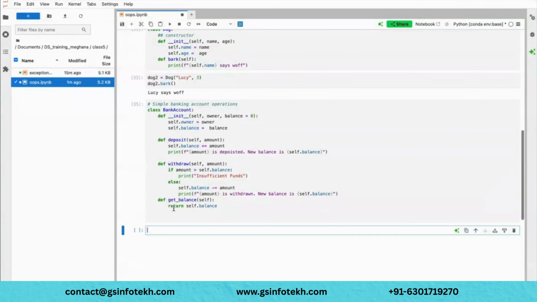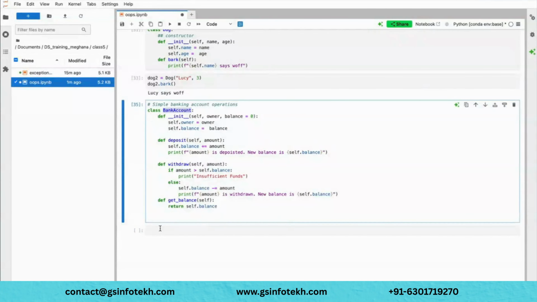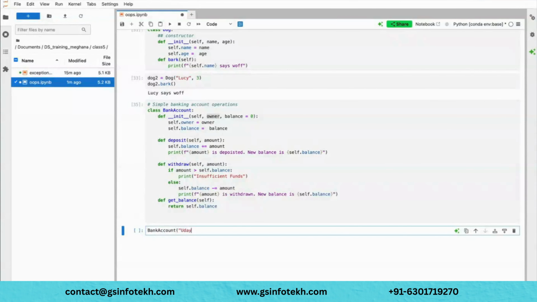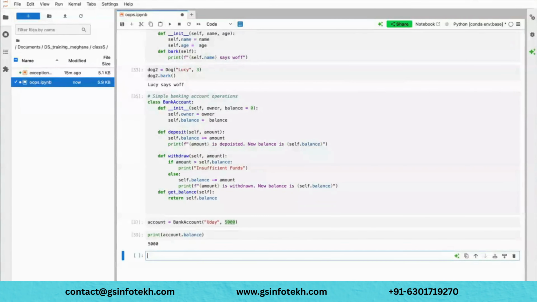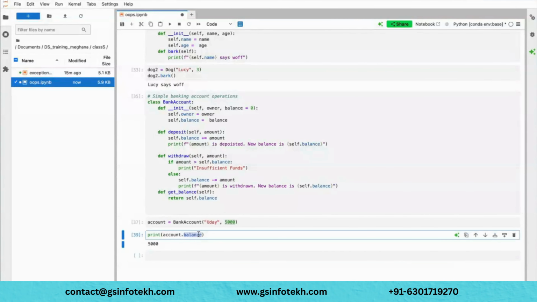Now let's see. First we can create some kind of account. When I say account, I just need to call this and see what it is expecting. It is expecting owner and then balance. Maybe I will put my name here, and initially I'm just initializing with 5,000. If I do this, I did not call any of these methods, correct? So I just created an account here, and if I want to see my balance, I can access account dot balance directly, because I'm directly accessing the instance variable here.